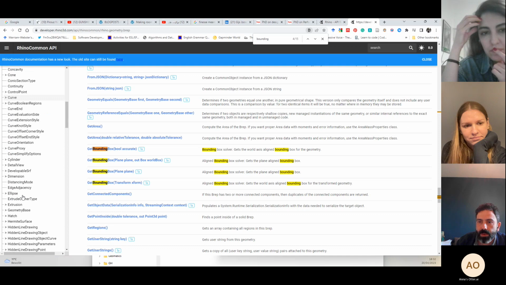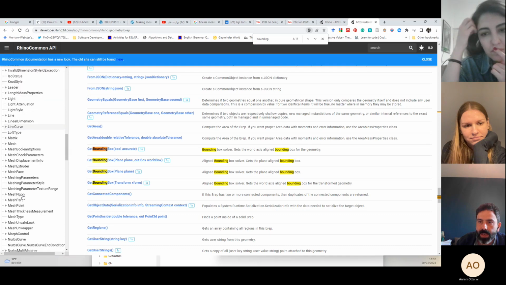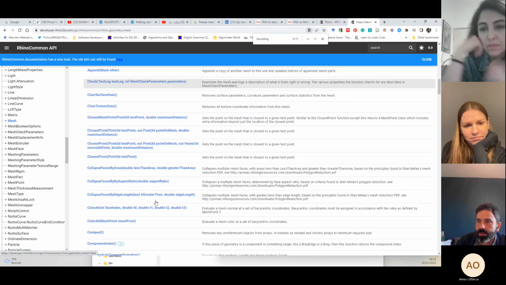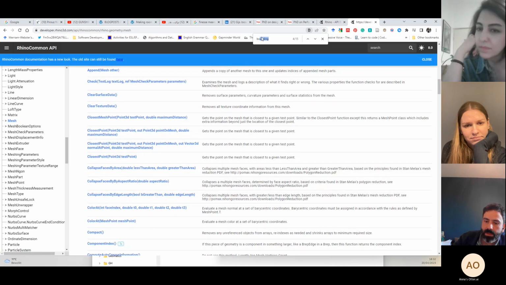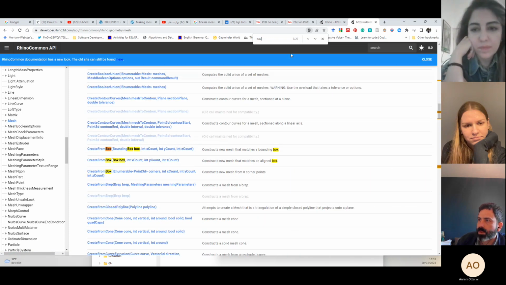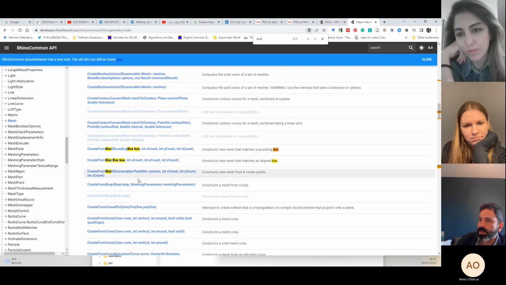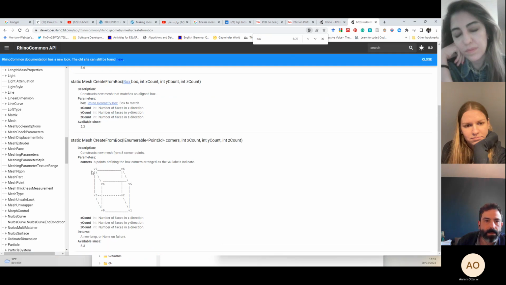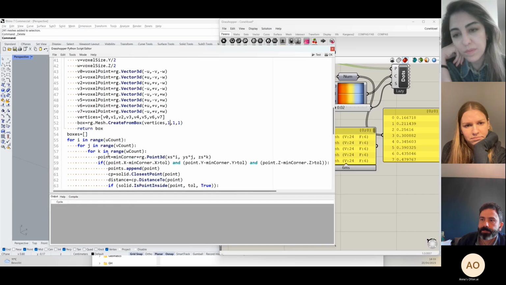So it's a mesh box object that I'm creating. So create, where is it? It's going box. Create from box, no. Yeah, create. Construct new mesh from 8 corner points. This is the one. Yeah. And this is where I've copied the shape from. Okay.